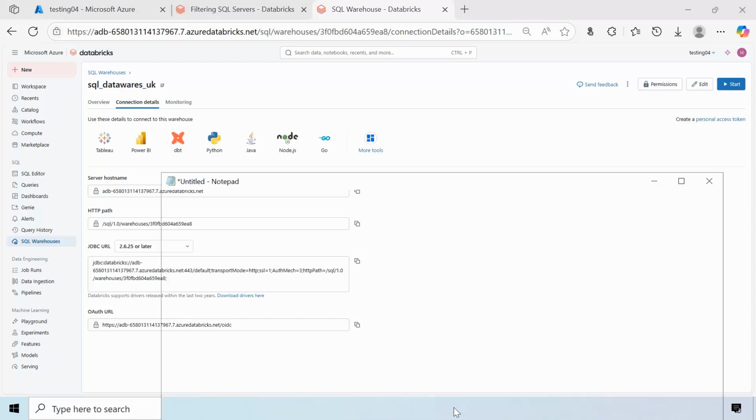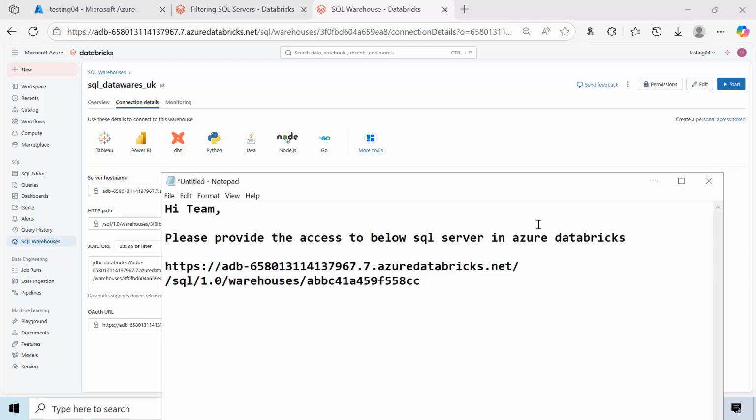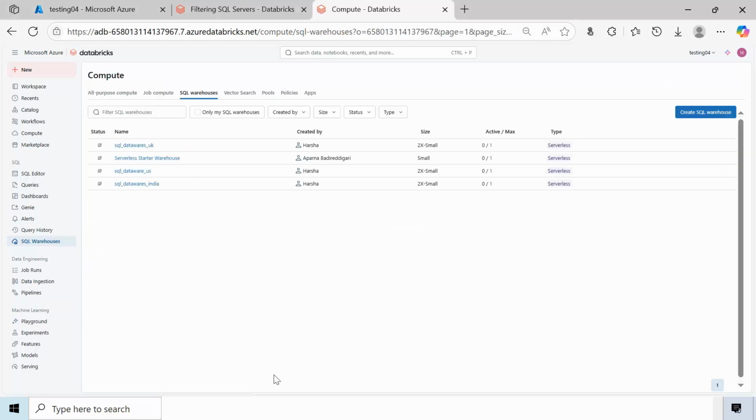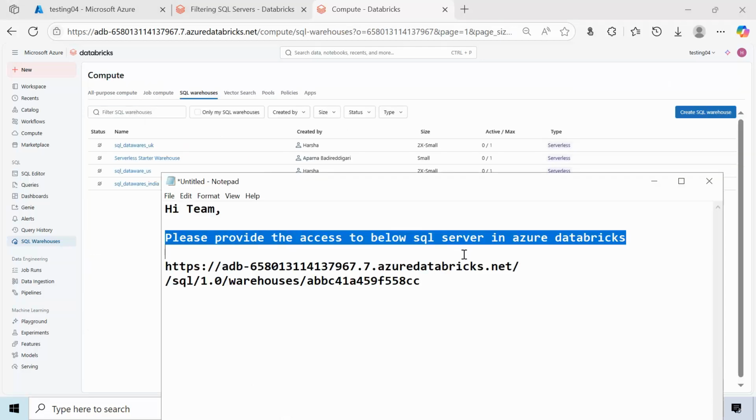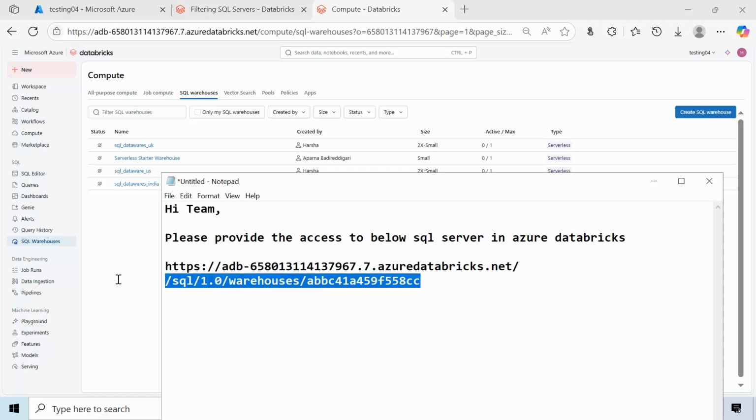Hello friends, today I'm going to share one of my real-time experiences, what exactly a DBA can face. We got an email asking us to provide access for SQL Server, but he didn't mention the SQL Server name, but he mentioned the HTTP path.